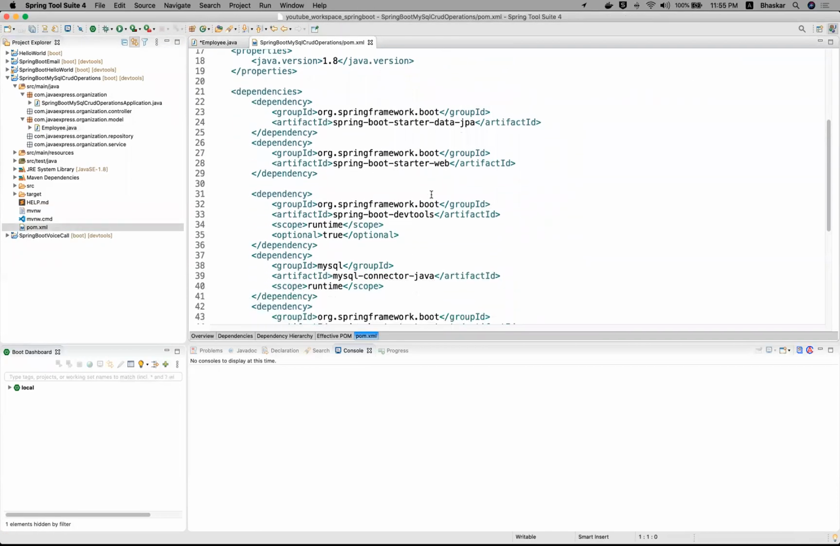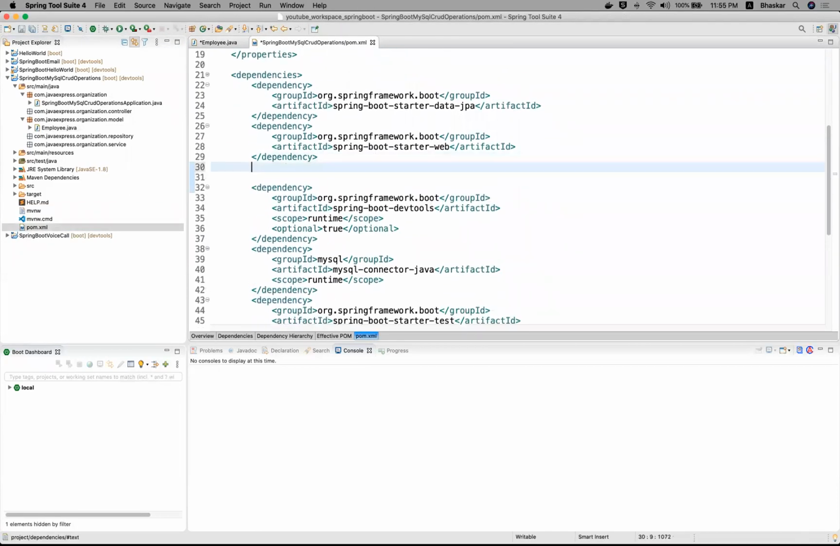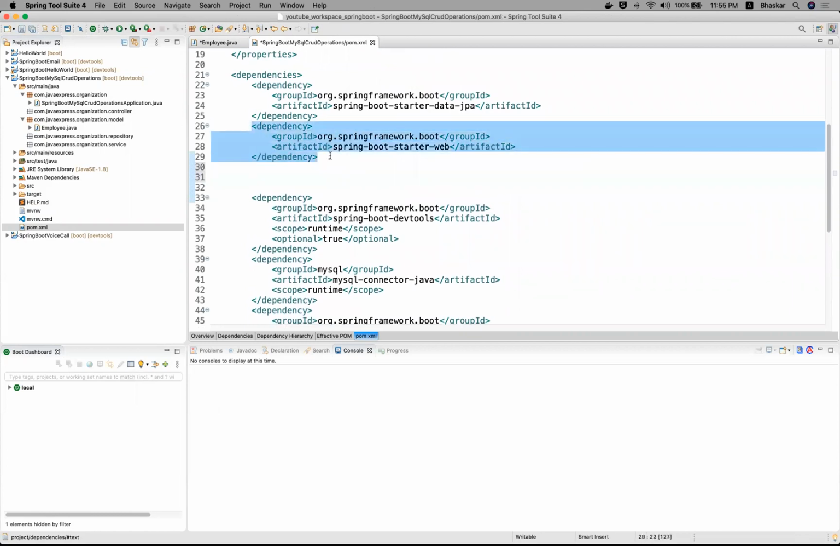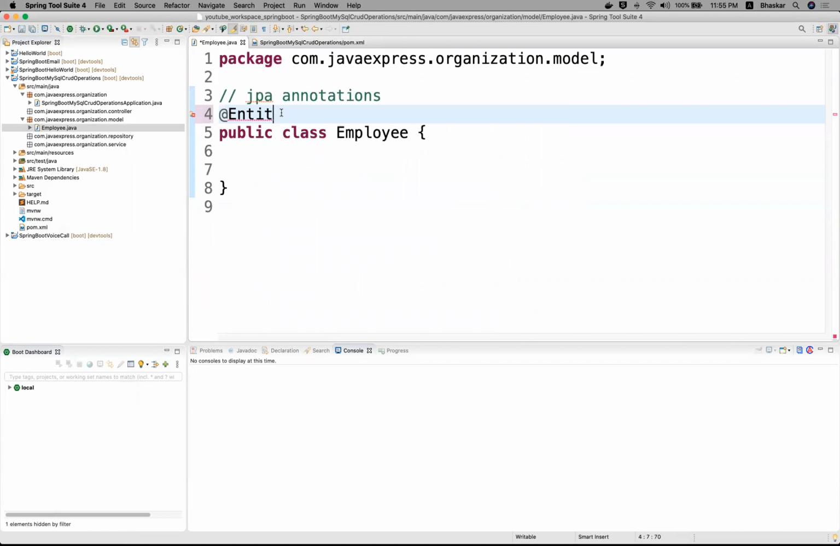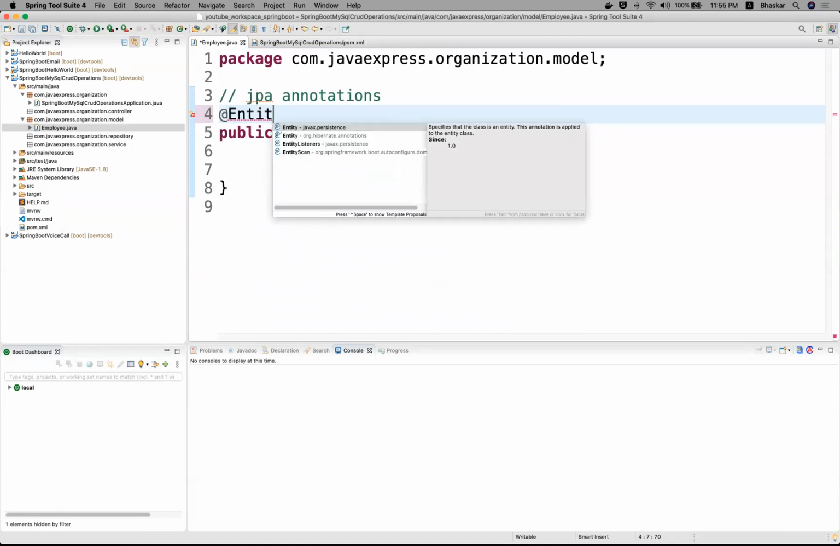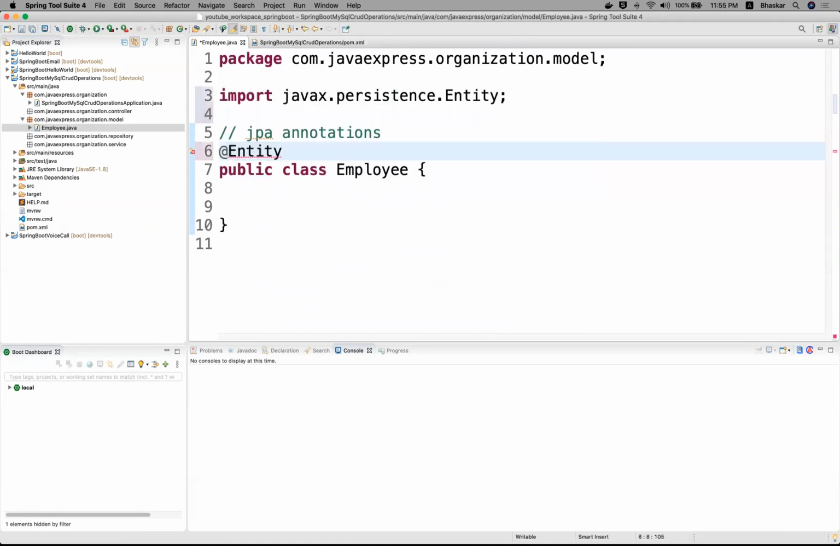Now try to see here, one more starter I'm trying to add. Just copy here, you can change, you need to add one starter. Here you can choose validation. If you choose this, all JPA annotations you can use in your model classes. Now if you want to map your table, see javax.persistence.Entity. That means this is the entity you want to map to your database.